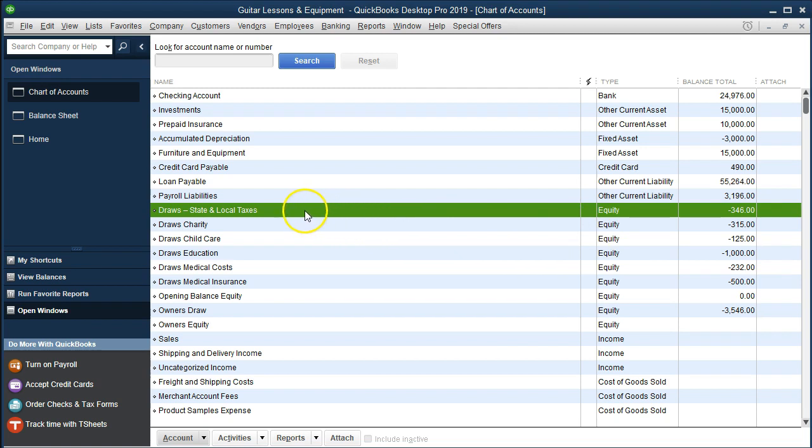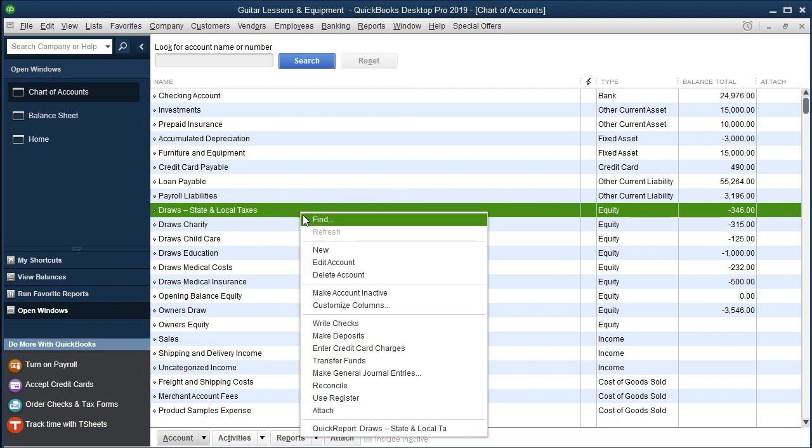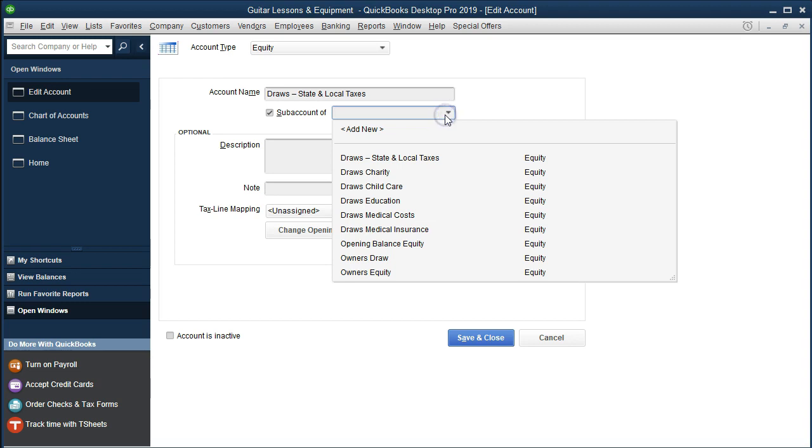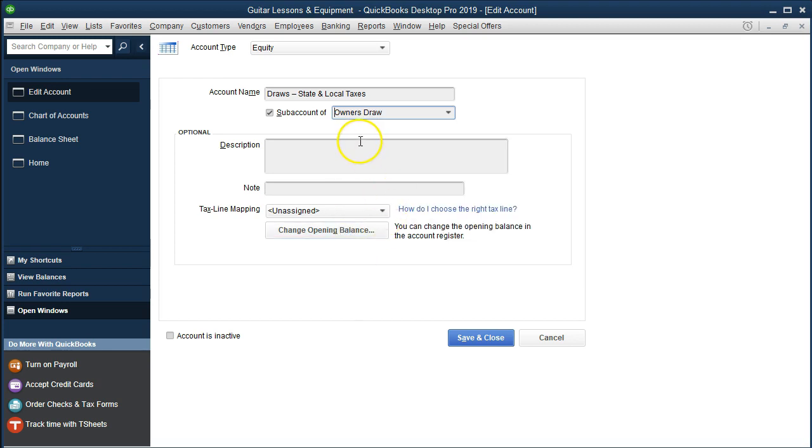And then we're going to go into here, and to change it, I'm going to right click on it, and we will go to Edit Account. And then what I want to do is make it a subcategory. So I'm going to check this part off and then select it the subcategory of, and we're going to make it a subcategory of the normal master draws account. So this is going to be within the draws, just a specific draw. It's a categorized draw. We took it out for personal use to a specific category.